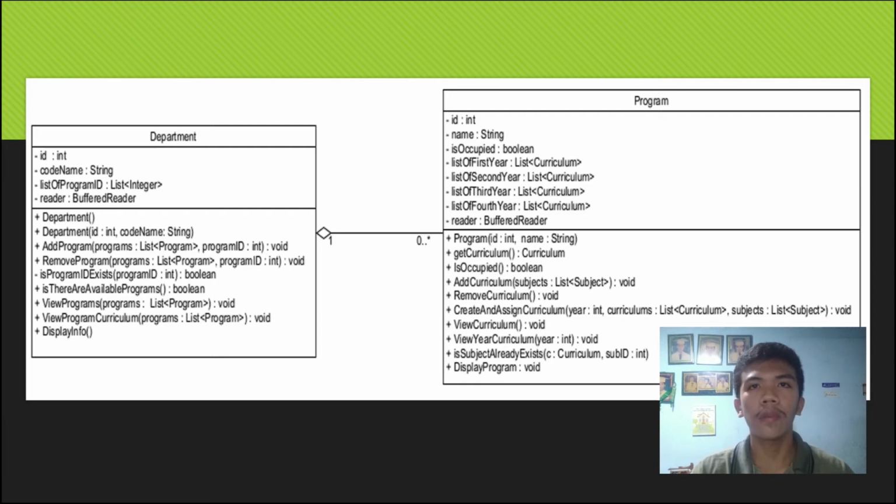We have a variety of instance variables or fields inside the department class, including ID, which is int type data, code name, a string type of data, list of program ID, and the reader, which is a buffered reader class object. The access modifier for all of these fields is private. This class has both parameterized and non-parameterized constructors.